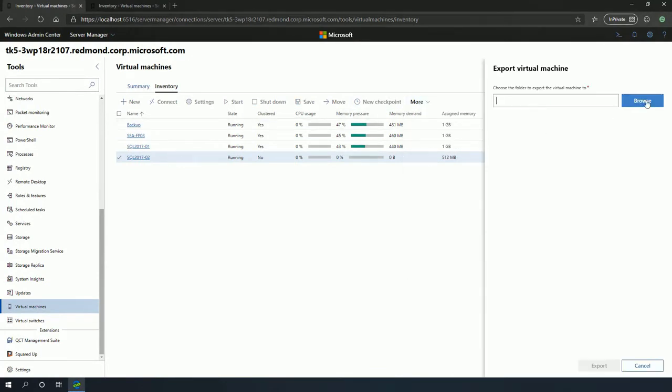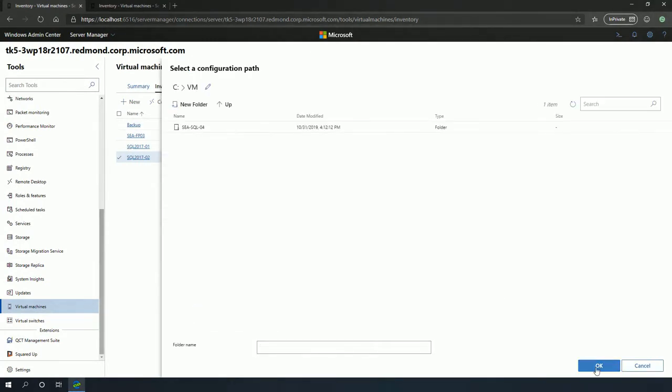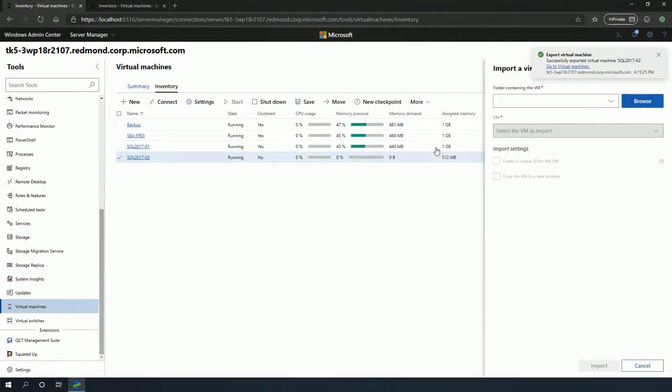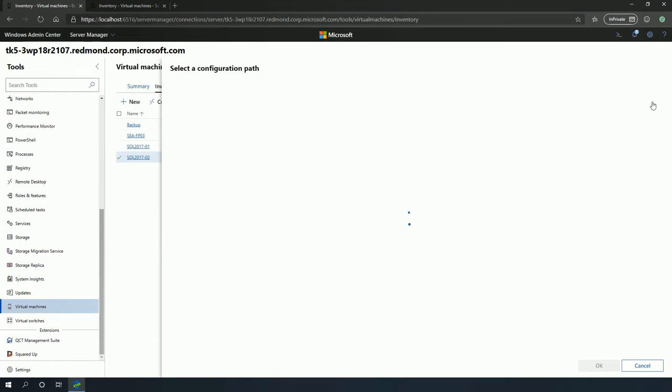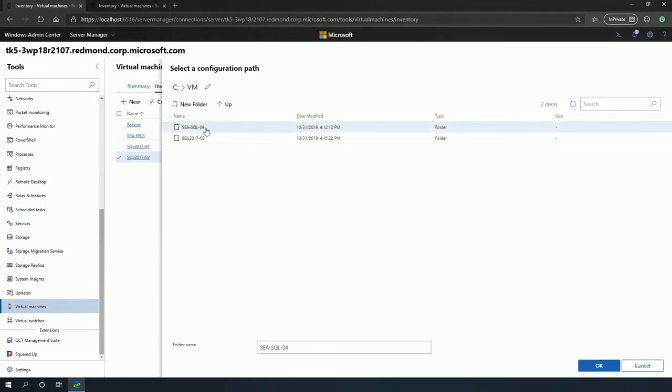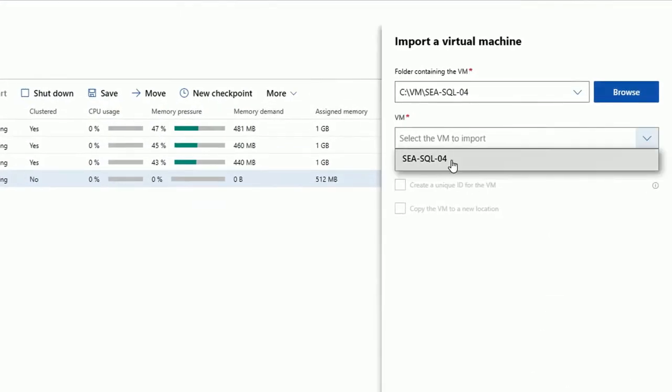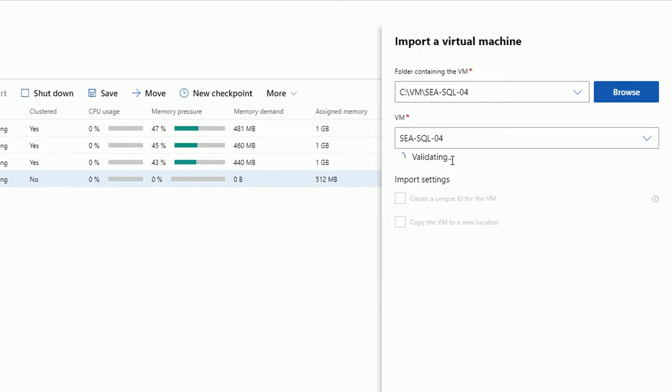Now, export is really simple. You just choose a VM, give it a path, save it, take a few seconds, you're done. But when you choose to import, this is the new import pane. You click the Browse button to choose the path you want to import the VM from. Let's go with the first one. We'll validate, and then from that path, you can choose if there are multiple VMs existing.